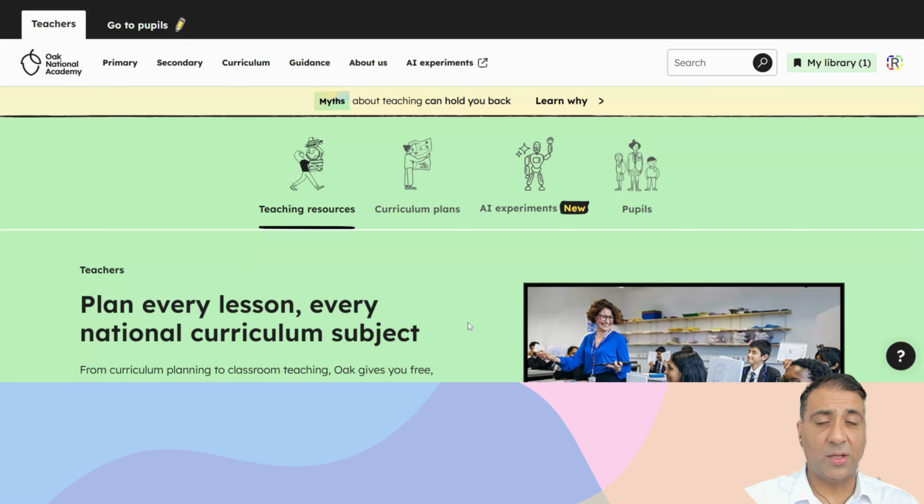So without further ado, I'll just take you through what's available on their website once you log in, which you can see across the top there. Basically, you've got the standard primary and secondary curriculum guidance itself. We'll come to the right hand side. You've got an area where you can sign in. I've logged into my account over here, which is quite useful.